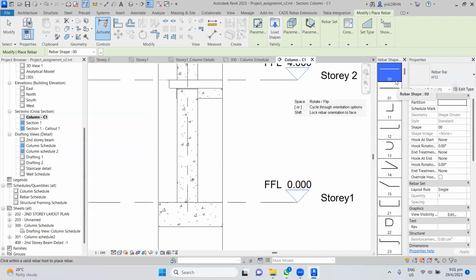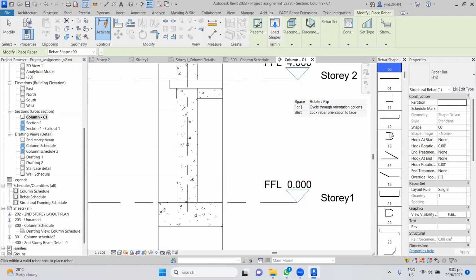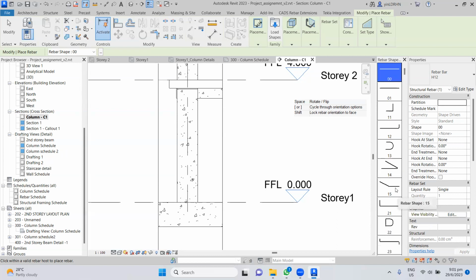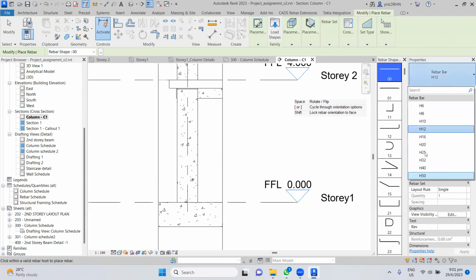If you are familiar with bar scheduling, then you know the numbers, right? Rebar numbers. The BS code has a rebar schedule with these shape numbers, so basically they comply with these numbers. Right. Now you can ask me other questions, like how to set up the rebar. Basically, you can see now there are different rebar shapes.